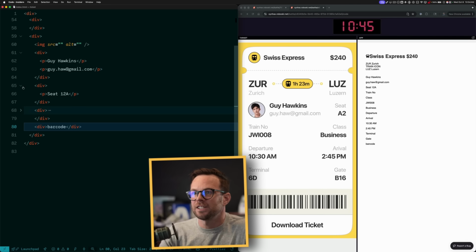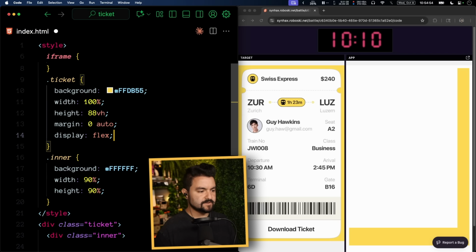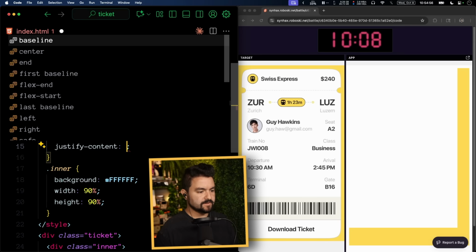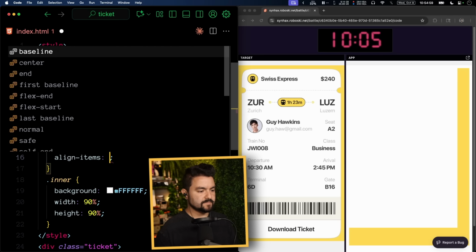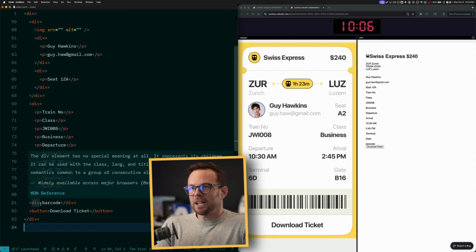Did I get lost in the div sauce here? I got lost in the div sauce. Actually, we'll set the ticket itself to be a flexbox and then center everything inside it. So justify content center, align items center. Yeah, so that puts the white box right inside of it. Good start.